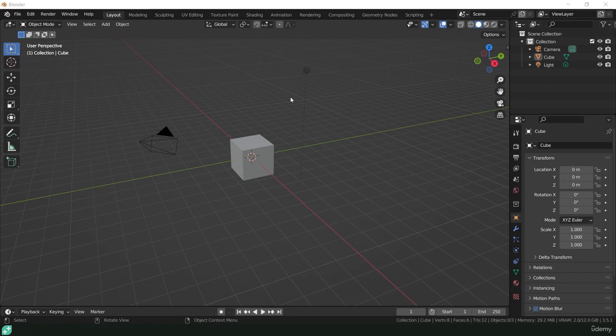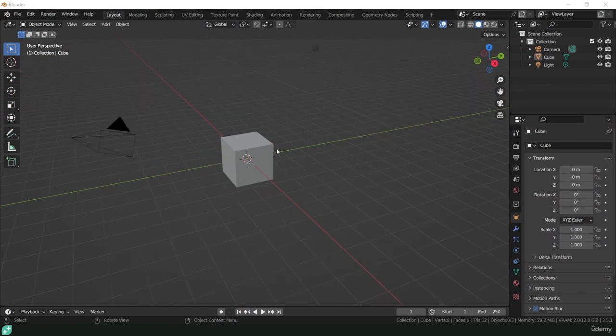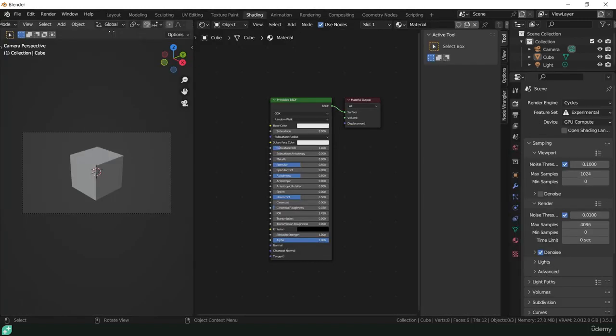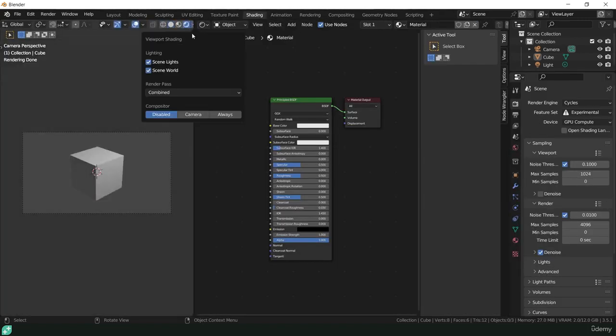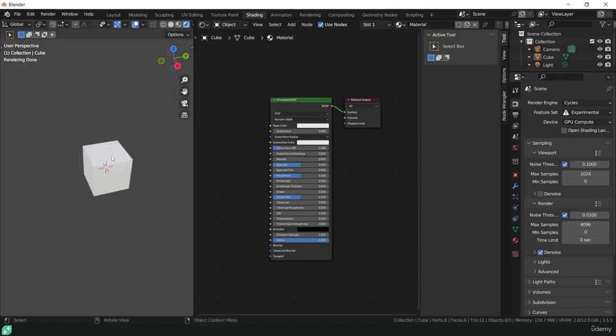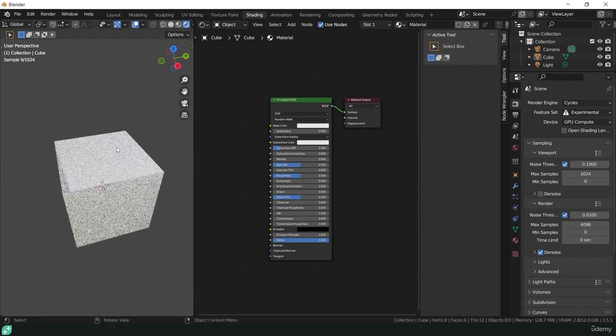Okay, welcome back. In this video and series of videos, in fact, we're going to be creating a procedural wood texture. So let's just dive right in and go directly into the shading workspace, change over to Cycles and turn off scene world, and we'll decrease that opacity so the background doesn't distract us too much.